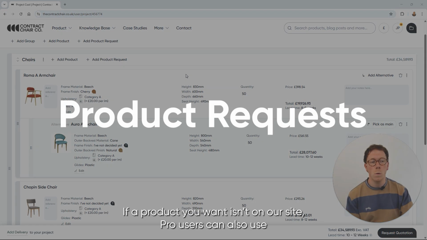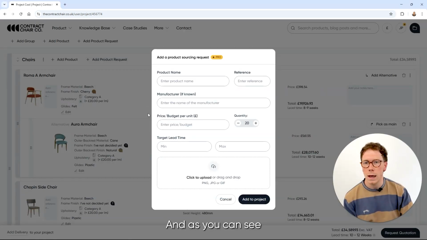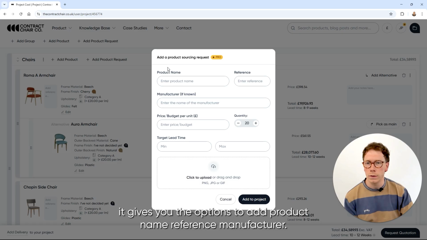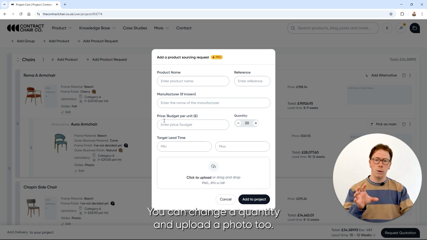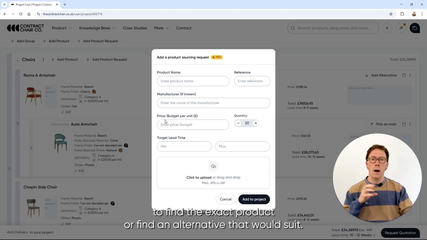If a product you want isn't on our site, pro users can also use the Add Product Request feature, which you can see here. So we'll click on that. And as you can see, it gives you the options for product name, reference, manufacturer. You can change the quantity and upload a photo too. So then we can work from that, find the exact product or find an alternative that would suit.